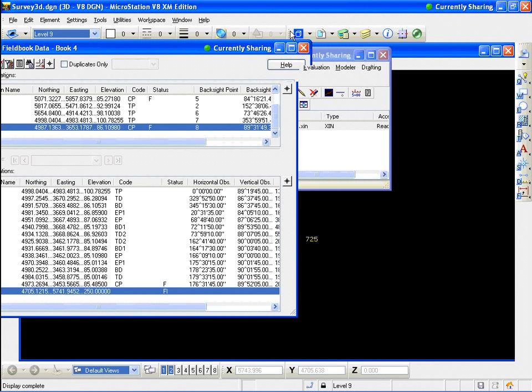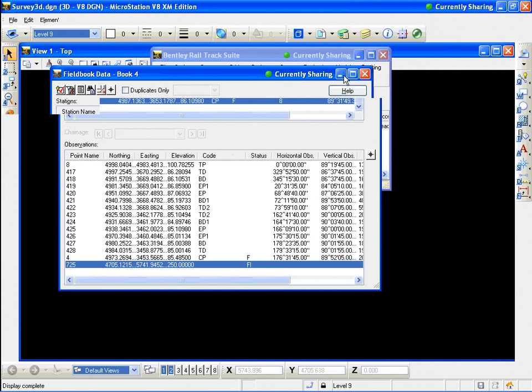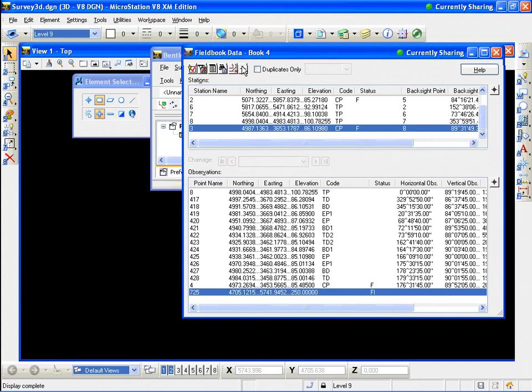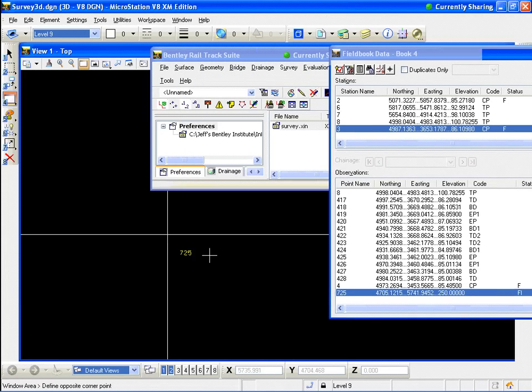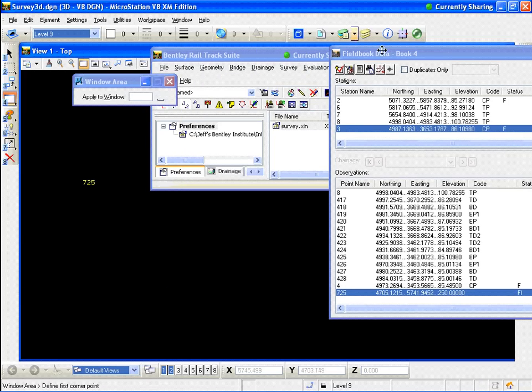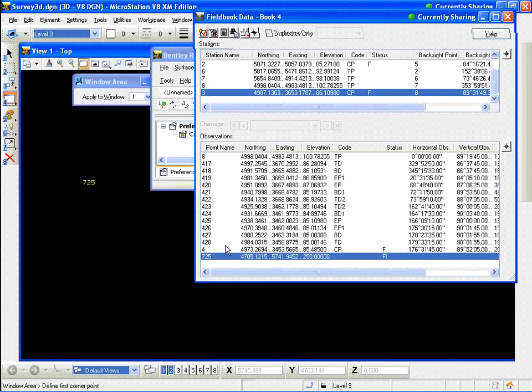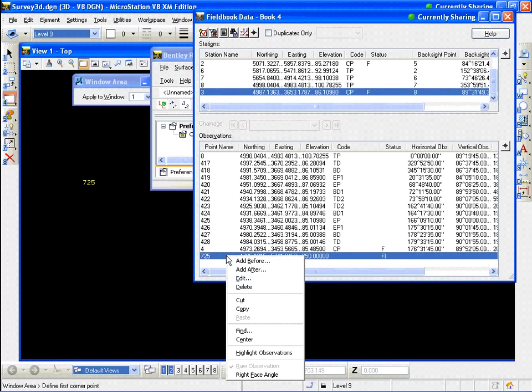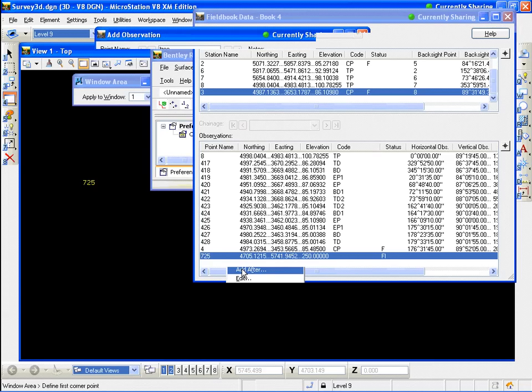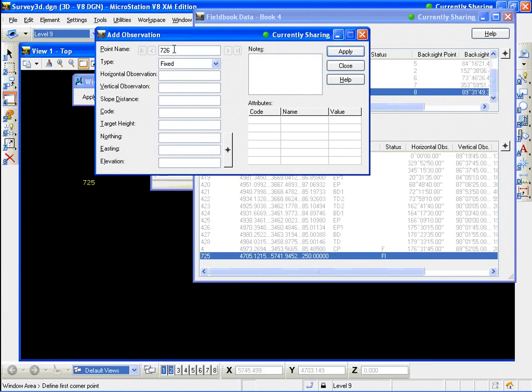So let's go ahead and add a few. I'm going to window area on this point, and we're just going to add a few points just to show you how easy it is to add points. Right here, right-click and click Add After. And notice my point number 726. I didn't enter that in. It automatically knew that was the next point, so I could put it in.